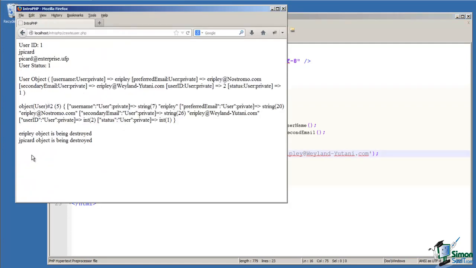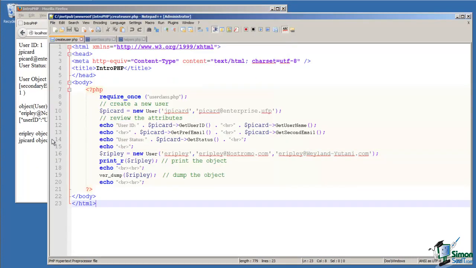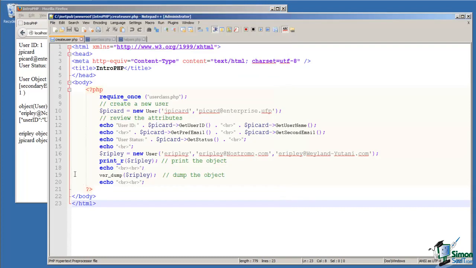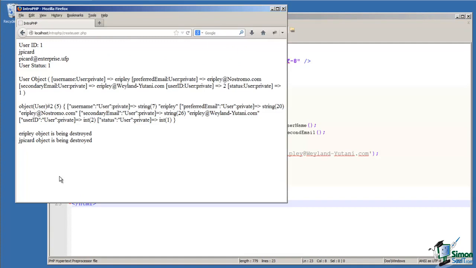So we'll see the output from our collection of echo statements on line 12 through 15. Then on line 17, I call print R on the Ripley object. And similarly on line 19, where I call var dump, I get a dump of the contents of the user object. And notice that the information provided by var dump is more detailed than what's provided by the print R. And then finally, the last 2 lines output are from the destruct method.